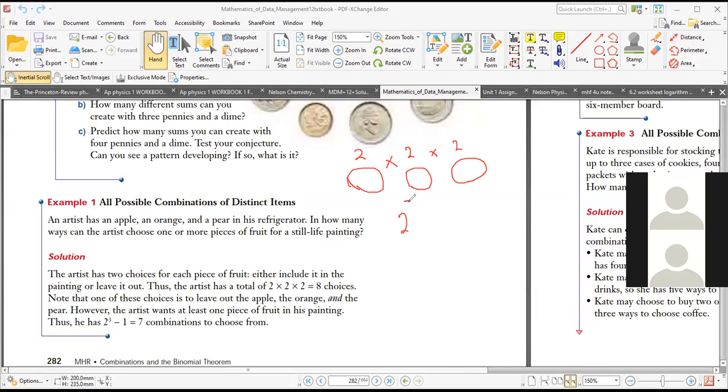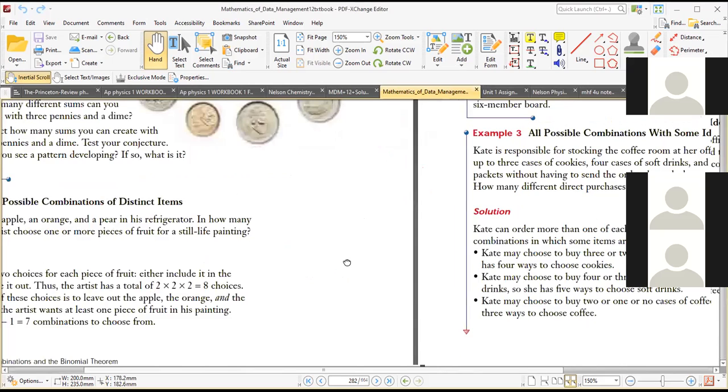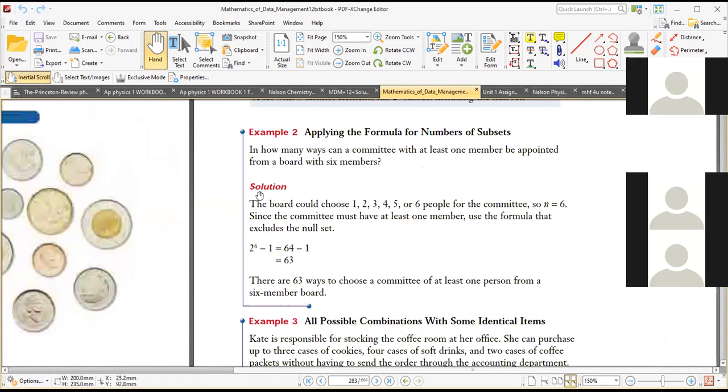2 to the power of 3 is the total ways that you can choose them, but you have to eliminate the choice that none of them is chosen. Let's say if I say no, no, no, that is an option, right? You have to eliminate that option because you cannot choose nothing. Guys, do you have any questions? No. So 2 to the power 3 is 8, minus 1 is 7. These topics are confusing. Please confirm with me if you have any questions. This is very important. Now, the next one is similar.